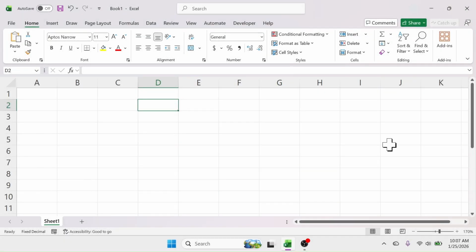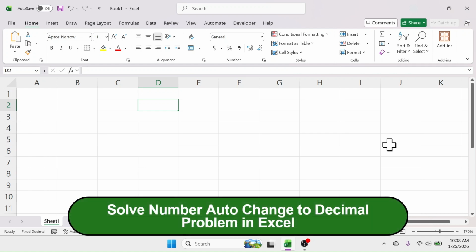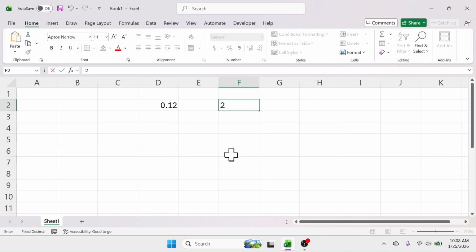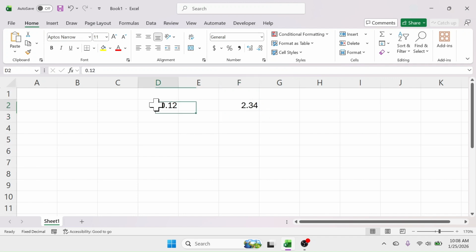Hello friends, today's video topic is for the beginners in Excel where I'll show you how to solve the problem of number auto change to decimal. As you can see on the screen, when I put here a number, for example 12, it automatically changed to 0.12. If I put here 234, it changed to 2.34. So this type of problem you may face when working in Excel.